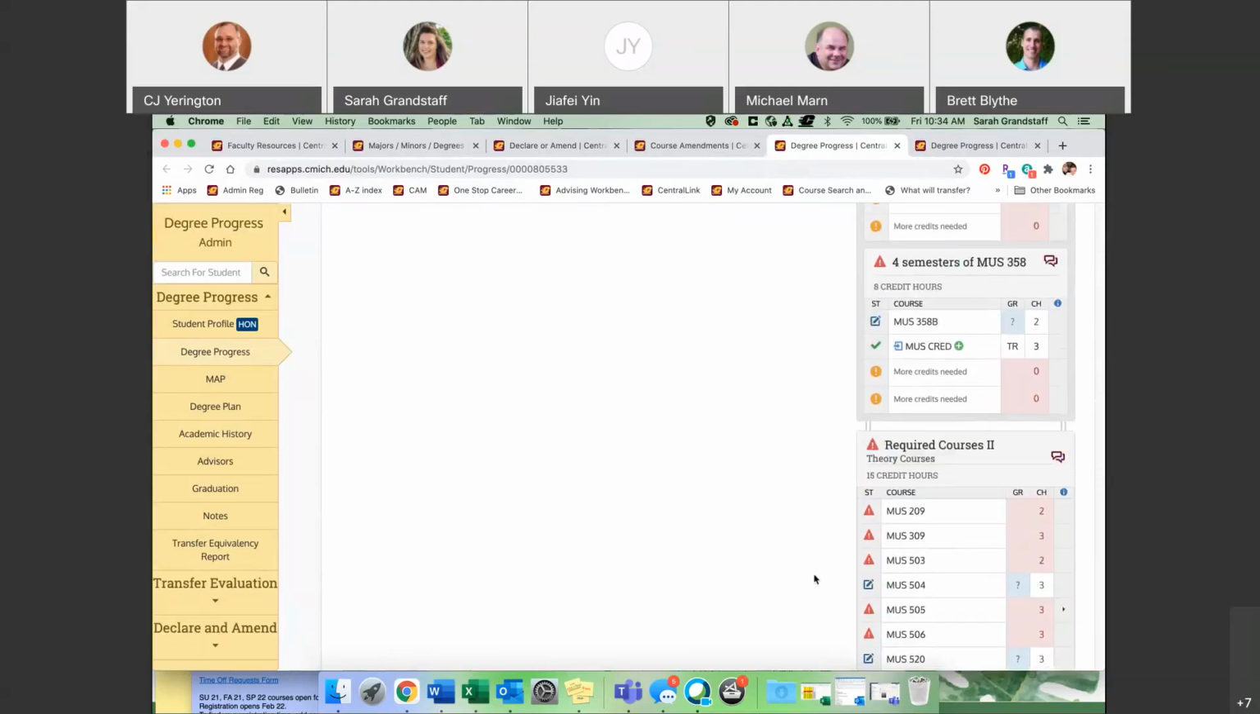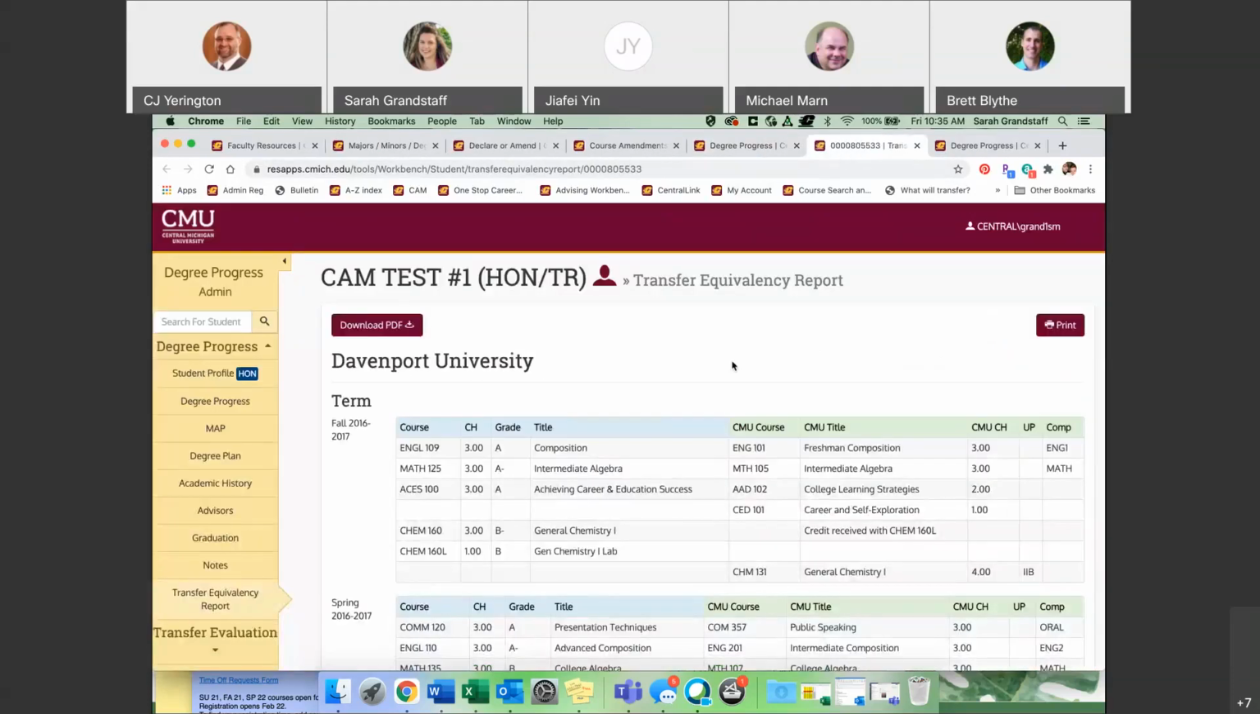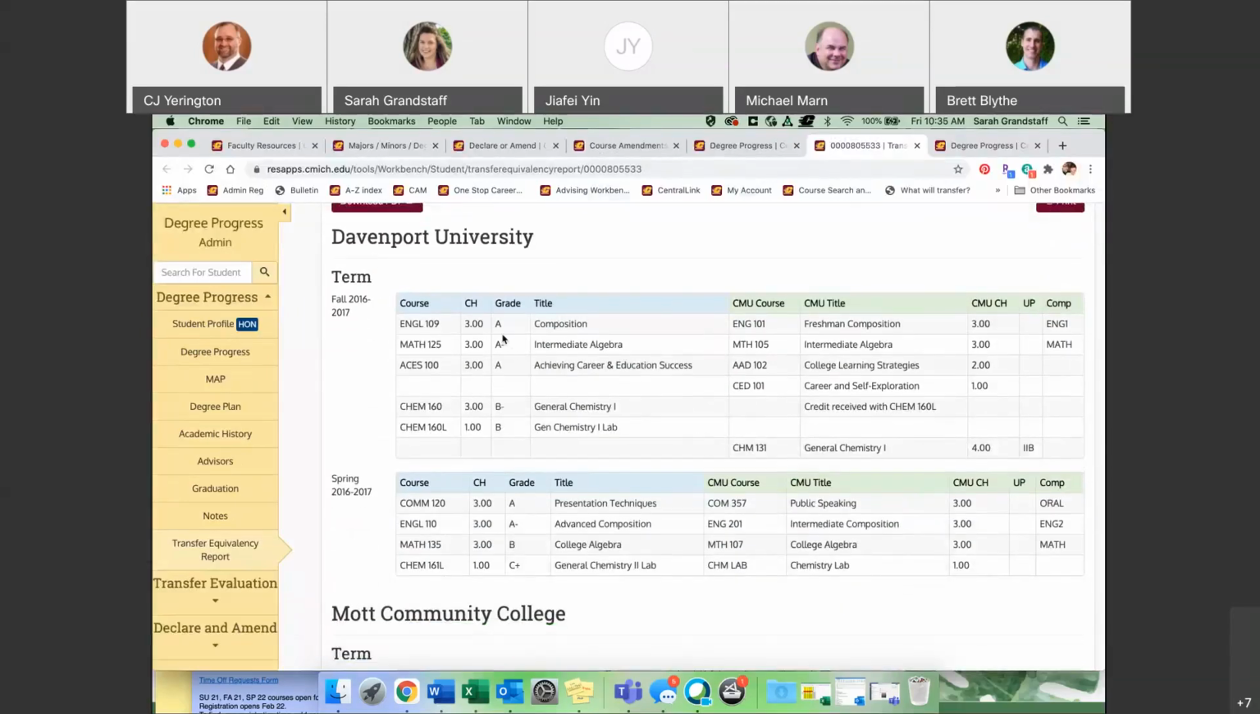Okay. Let me take a look at my notes, see if there's anything else. If you're wondering how to see what their transfer credits were, under here on their transfer equivalency report, you can kind of see a little bit more of here was the course at Davenport. And so, all right, their ENGL 109 came in as English 101. Here's the grade they got in that course. Here's the number of credits it was there and what it came in for here.